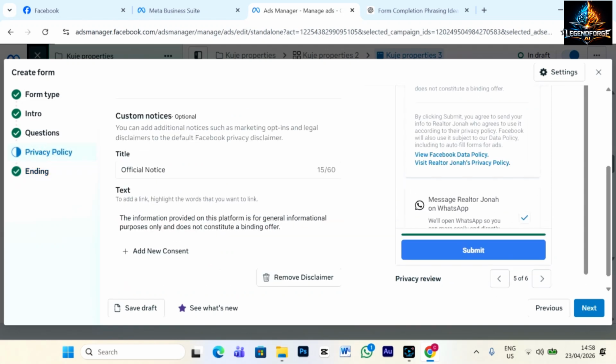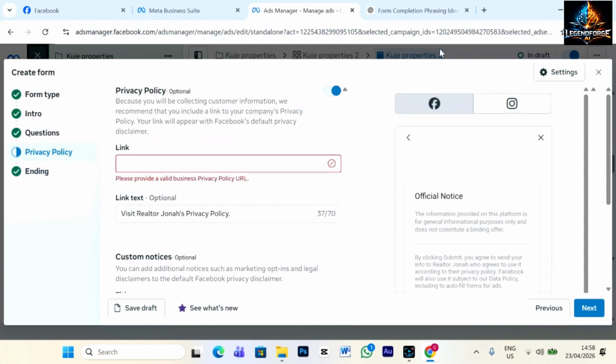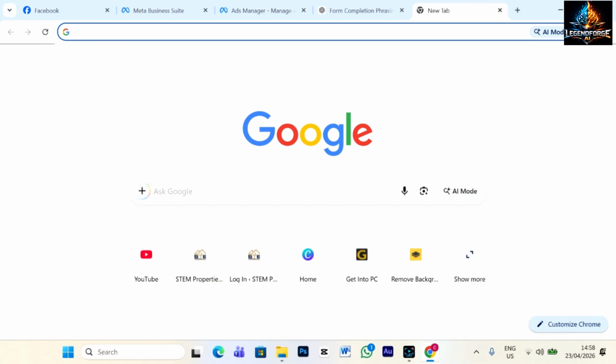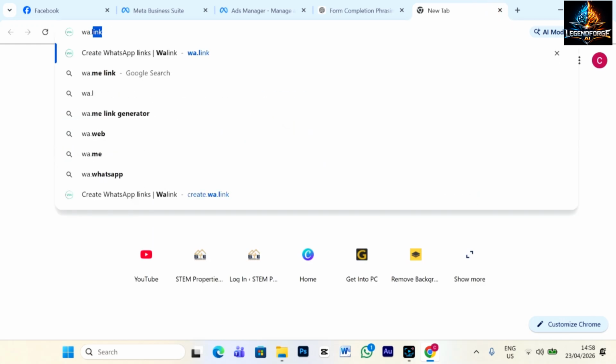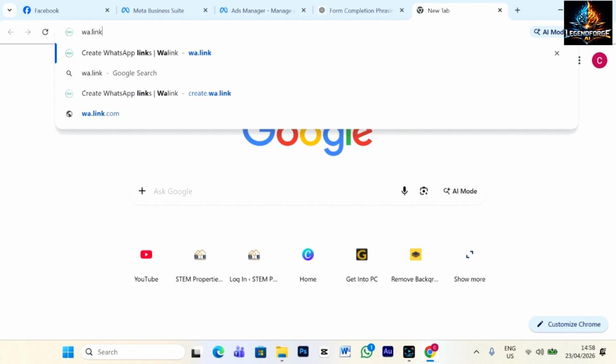Privacy, there's something we need to put there, a link. So for you to get a link, you go to wa.link.